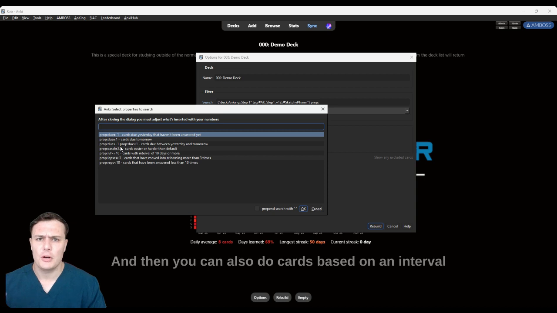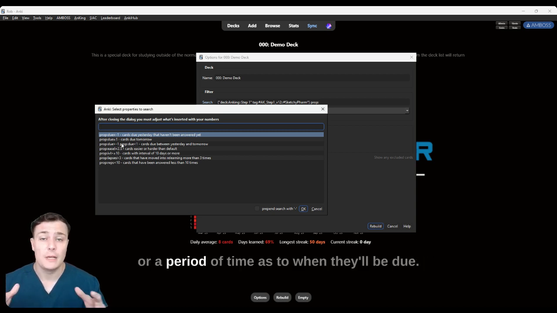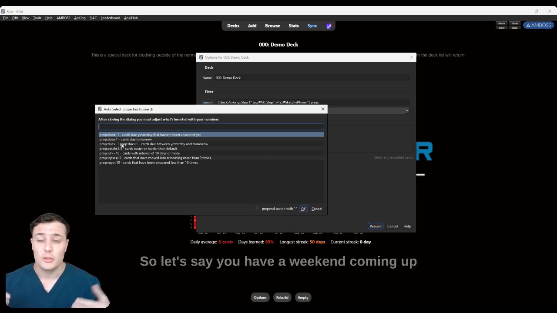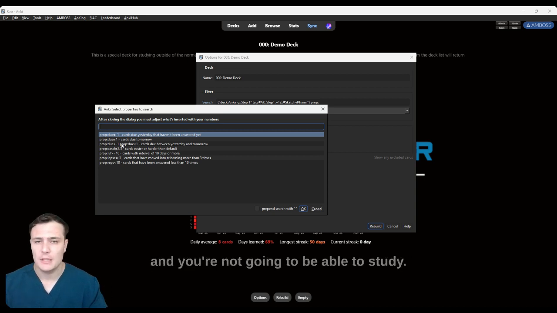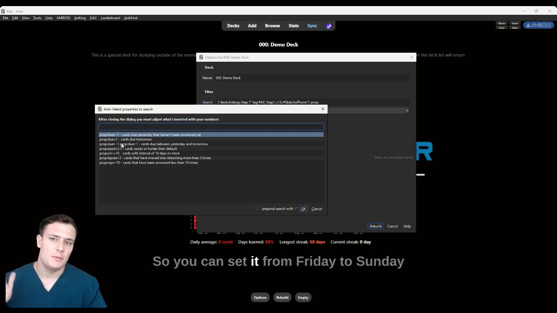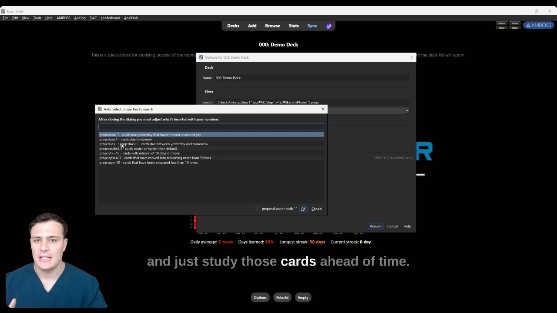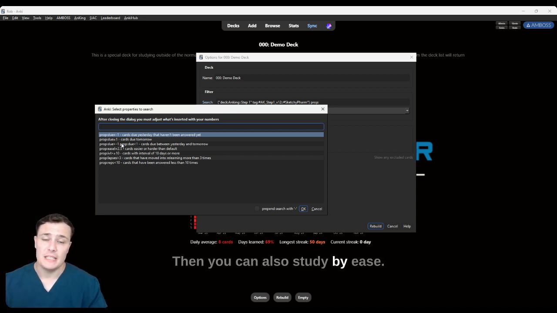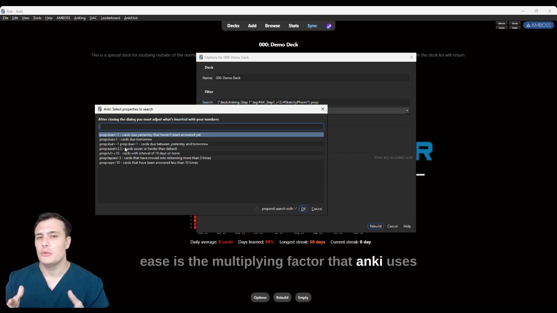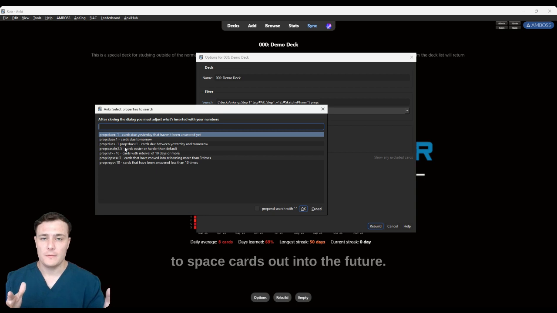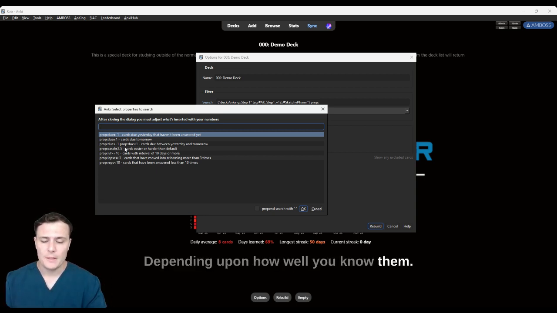And then you can also do cards based on an interval or a period of time as to when they'll be due. So let's say you have a weekend coming up and you know you're not going to be able to study, so you can set it from Friday to Sunday and just study those cards ahead of time. Then you can also study by ease. So for those of you who don't know, ease is the multiplying factor that Anki uses to space cards out into the future depending upon how well you know them.